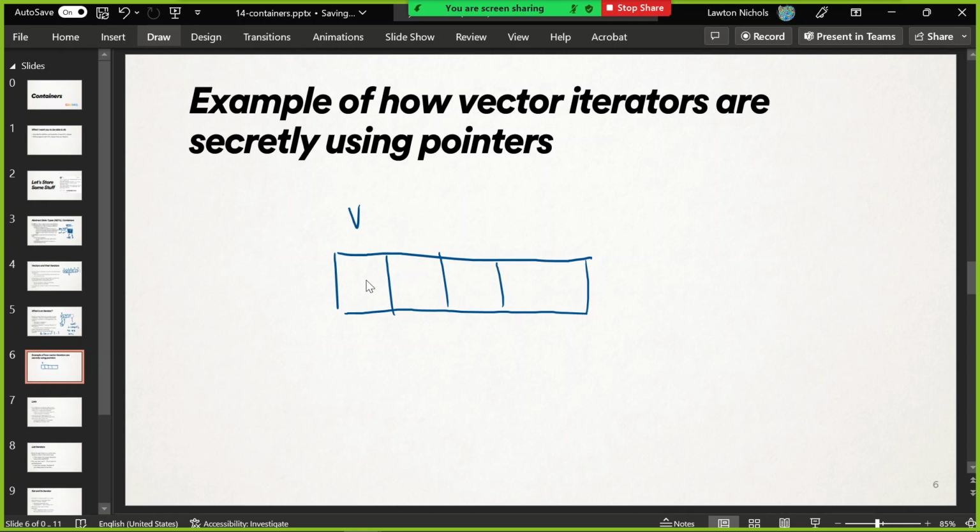So here's v. It's got 8, 6, 7, 5. Here's it. It starts out pointing to the 0th element of v. So that's the 8. And so you can think of it as like holding the address of the start of that vector. Like here's address 100. If these are ints, the next int is 4 bytes later. 108, 112. And then over here is 116. This is kind of how the iterator is working.